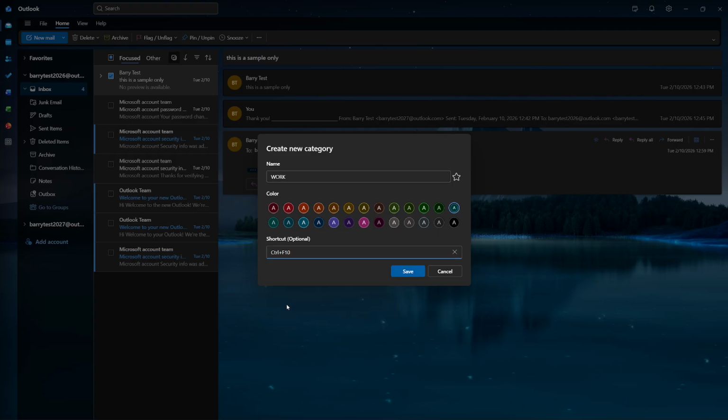That's it. Use a small, consistent set of categories, pair each with a clear purpose, and rely on shortcuts for speed. With just a few thoughtful labels, Outlook becomes a powerful visual system for staying on top of what matters most.